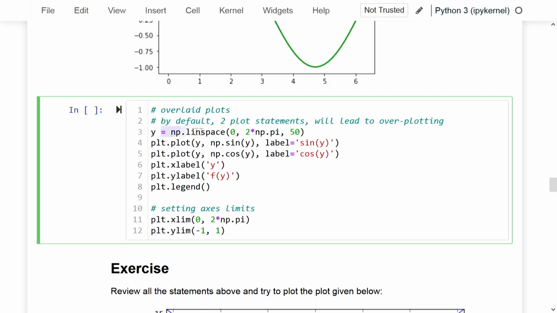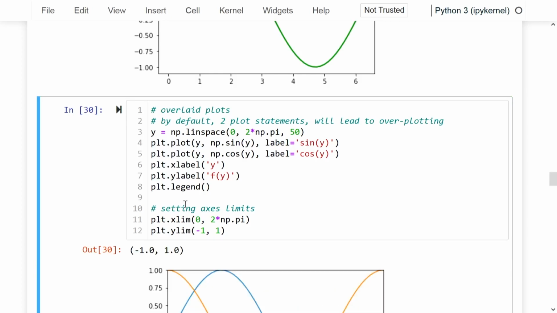So I am creating a linear space between 0 to 2 pi, and the first plot is sine of y and the second plot is cos of y. On the same plot I am having the sine of y and the cos of y. The x label I'll write as y, and on the y label I'll say f of y, any function that has been applied on y. Since the labels have been written for both plots, the legend function will automatically generate the legend. And I am writing two new functions, xlim and ylim. I'll come to that later. Let's just run this and see what we get as output.